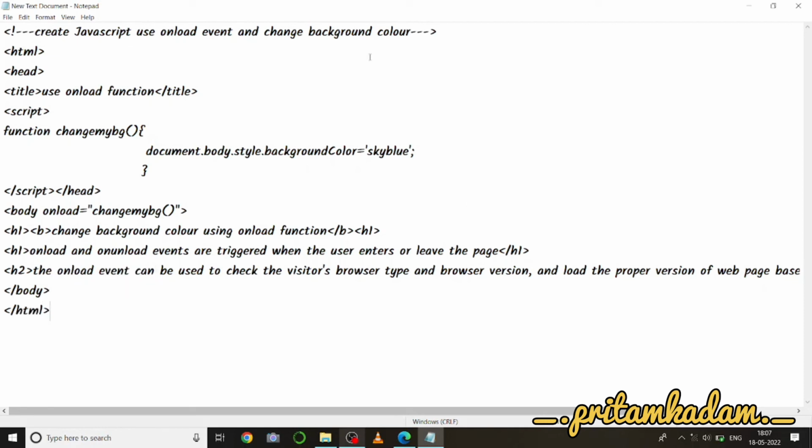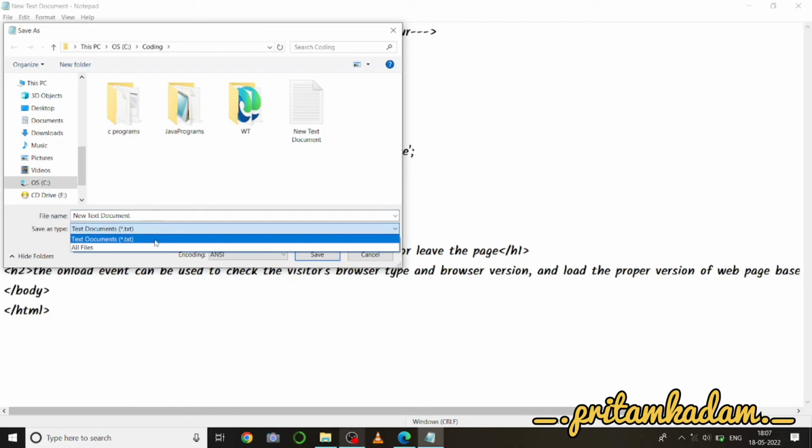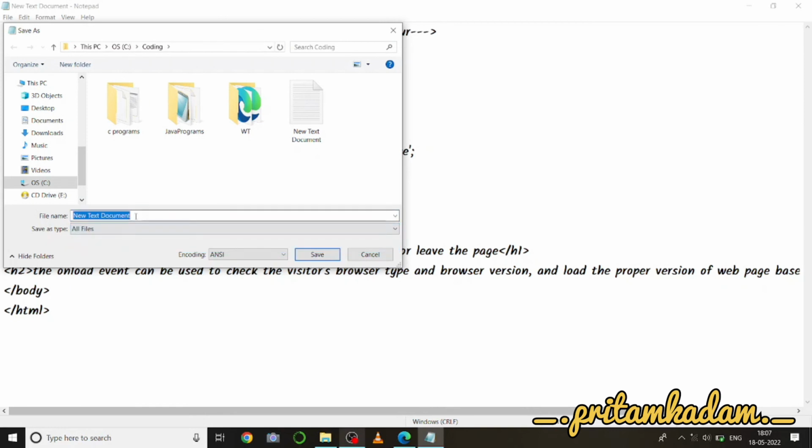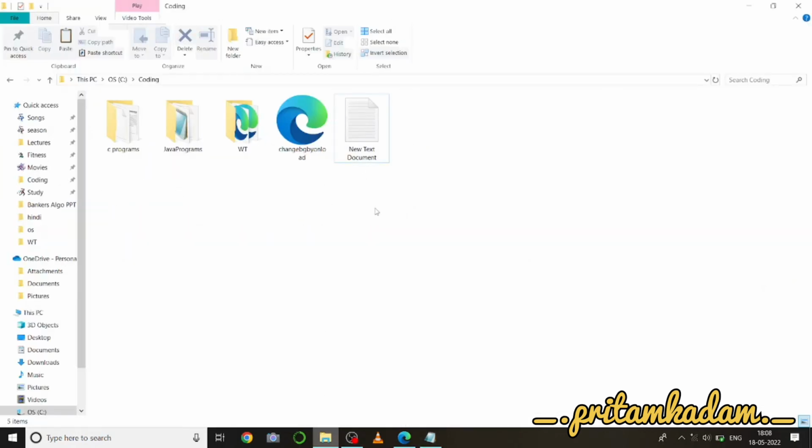Let us save this now. Click to save as, type all files, and then name this file whatever you want, and extension should be html. So I'm gonna write changebgbyonload.html, and then I save this now.